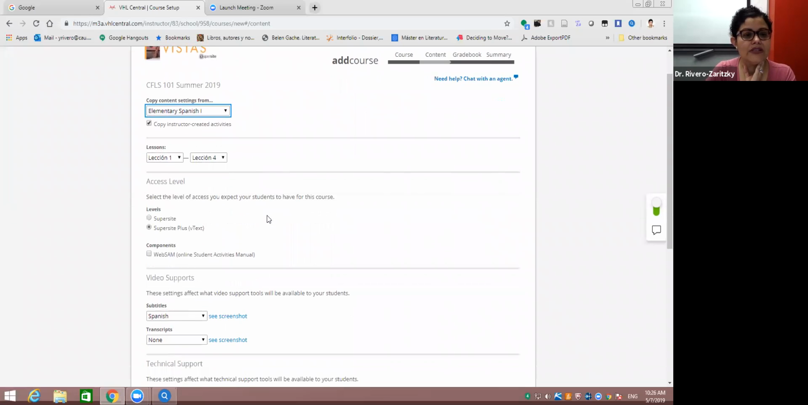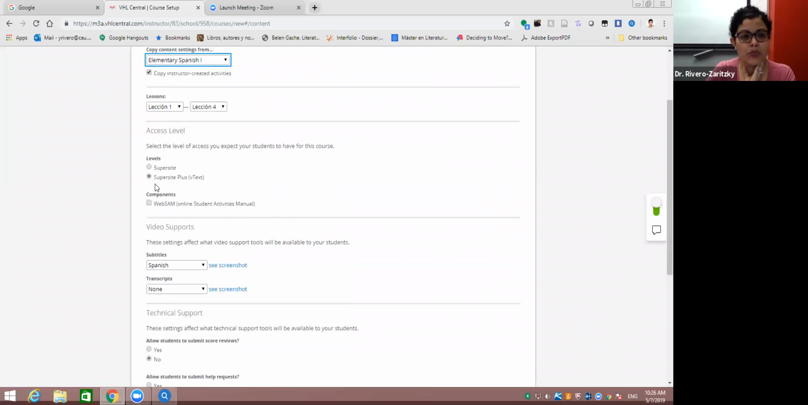So here it says access level, you must press SuperSite Plus. This is vText, okay? So the students in here have access to the book online, and that can be anywhere they are, and they can even have access on their phones and tablets, anything. So this is the one that we need, especially for an online class. This is the one that you need, okay?